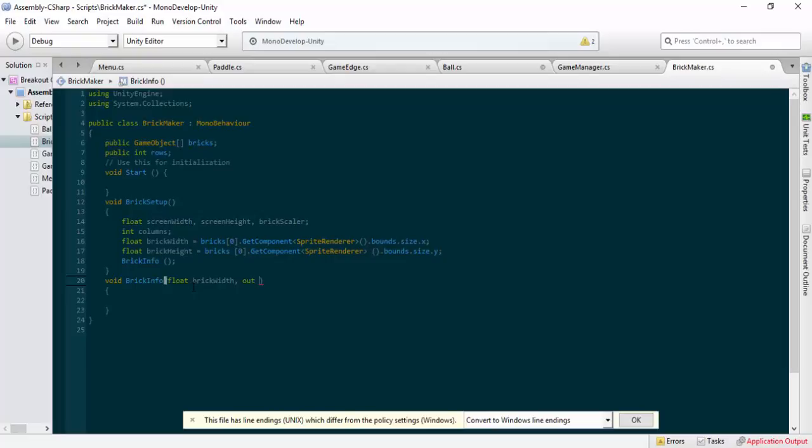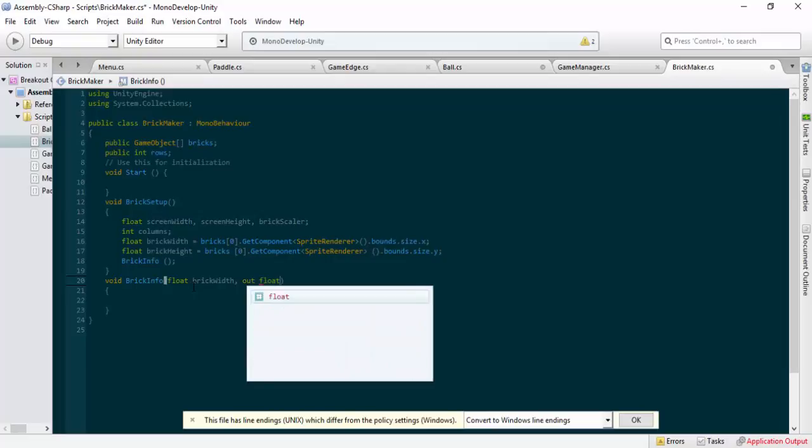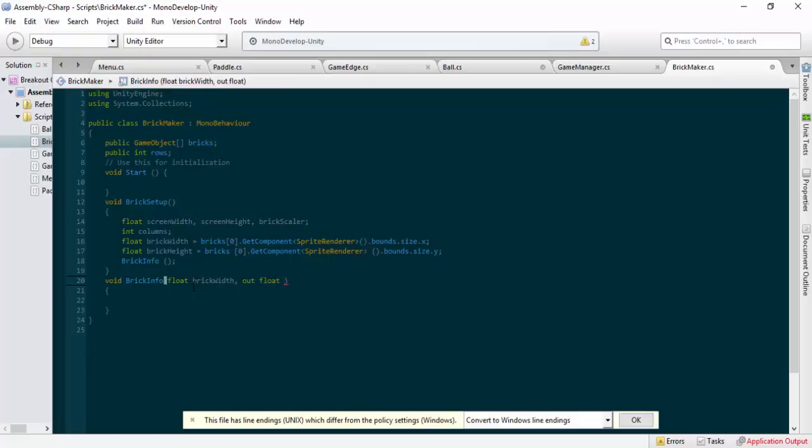Then I'm going to stick to floats. We want 2 floats now, and these will be our screen widths and screen heights. I've referenced them up there as well. So these will be these floats up here.